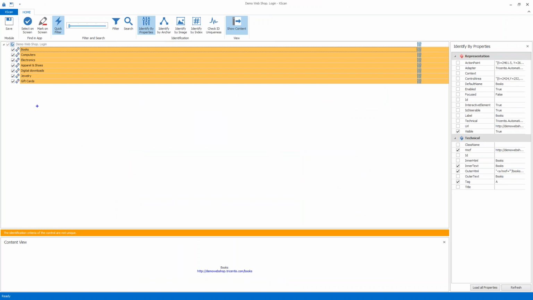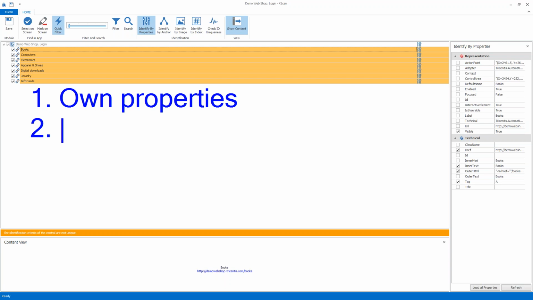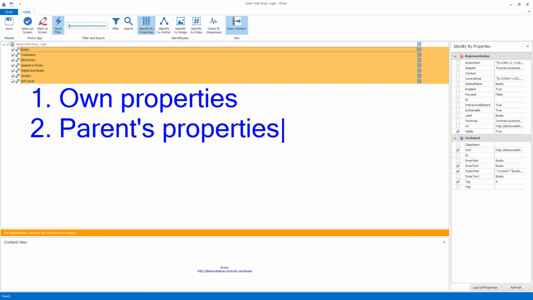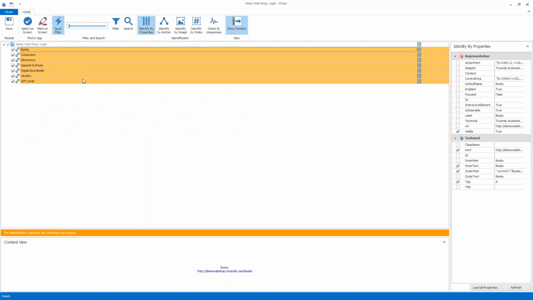For that reason, I have to now go to my second method. So the first method, remember, was its own properties. And now I move on to method 2, and that is parents' properties. Okay? So I need to find a parent element for this control, and if its parent can be identified, then I hope I'll be able to use it to identify the subcontrol. So, in case you don't know what I mean, I'm going to show you.